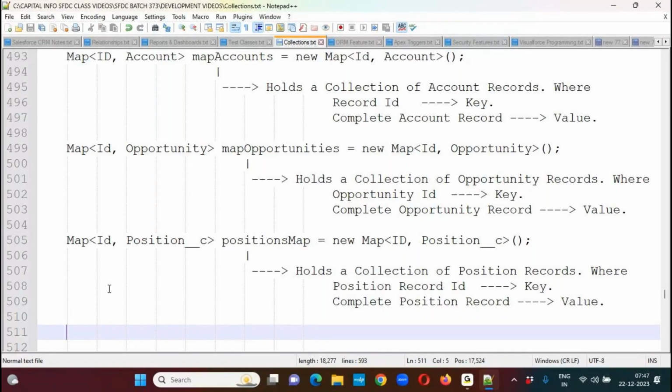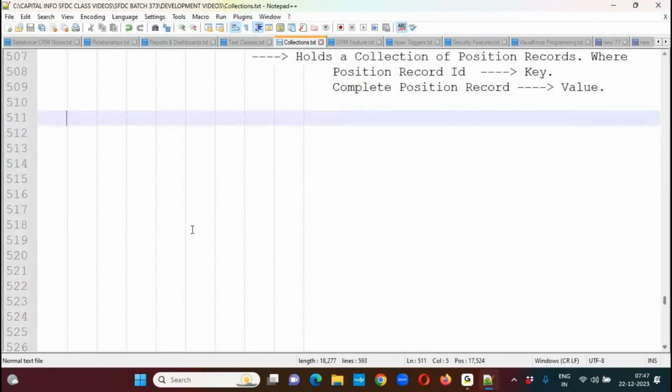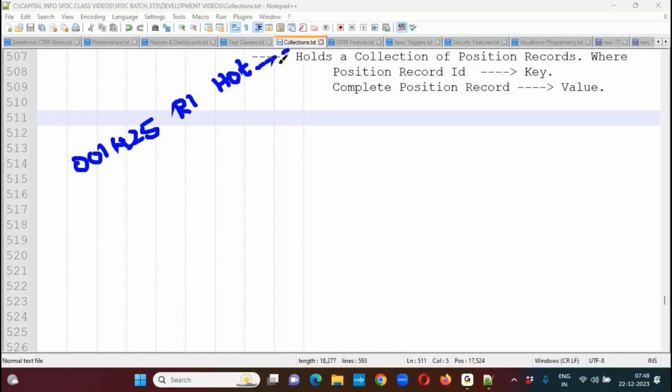Done with this? Next, let's take one more small use case. For example, I have account records. 001425, this is record 1, rating value hot, and it has some remaining values. Second record, 001911, this is record 2, rating value cold. I have the remaining values.